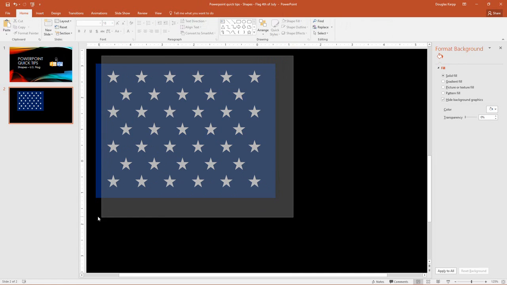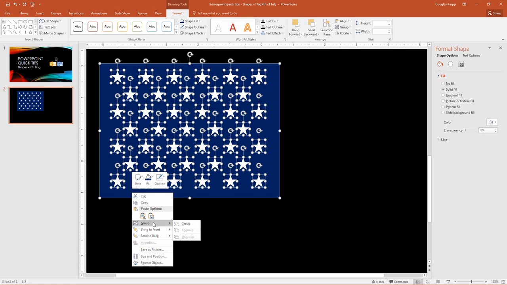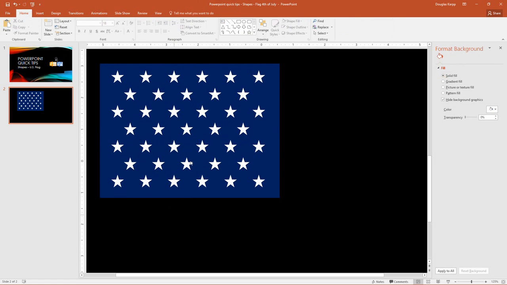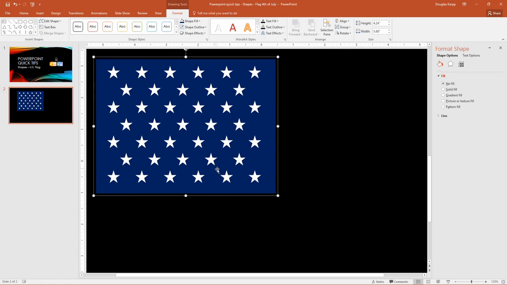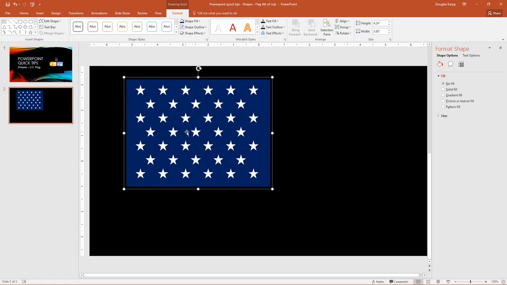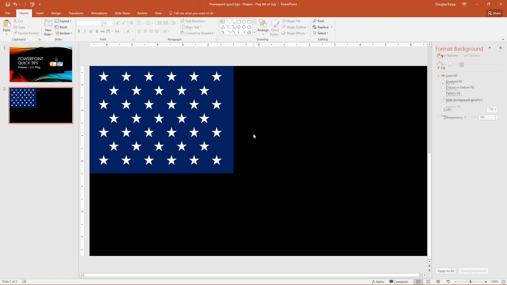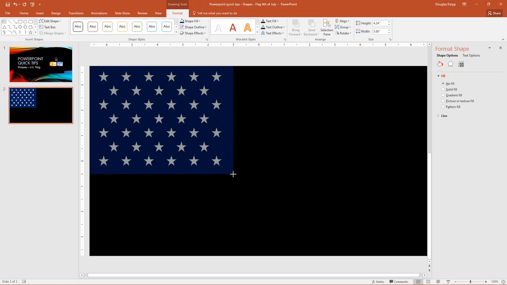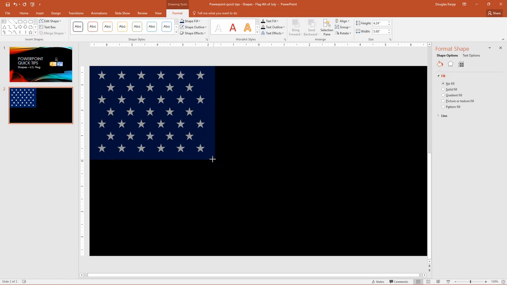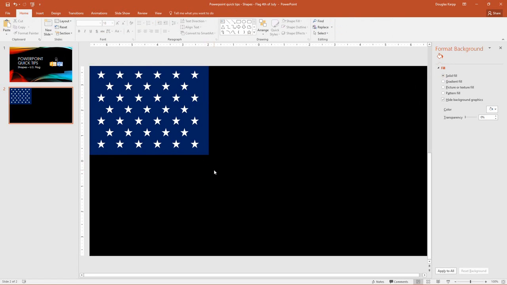So now I'm going to select all of this, right click and select group to group it all together. Now we have all the stars together. We can now align that to the upper left, so align left and align top. And we can shrink it down a little bit because I think it's a little too tall. There, that's about right. And we can resize that a little bit later.